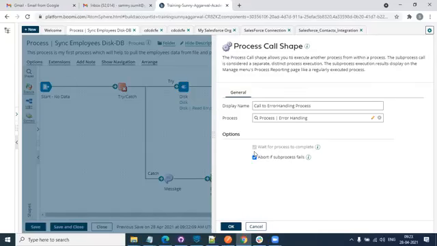Whenever you have a child process, I mean a sub process, which has a start shape of data pass through type, for all such processes being called from the process call shape, this property gets disabled. This means it always becomes sequential: your process call shape will always wait for the child process to complete, provided that the start shape in the child process was of data pass through type.